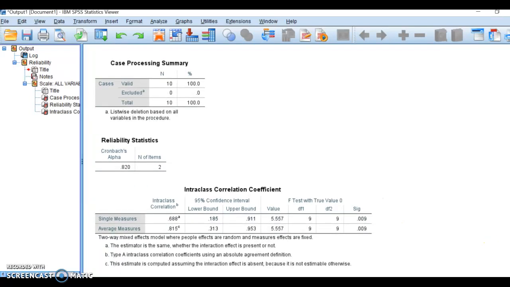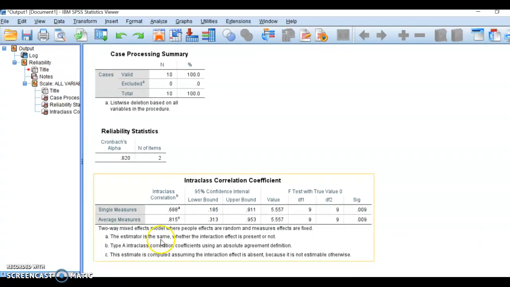here. So our output, if I scroll down to the bottom, the value that we're going to interpret here is your average measures. And so notice here is my intra-class correlation value. And we're doing average measures is the one we're going to look at. And we get a value of 0.815.